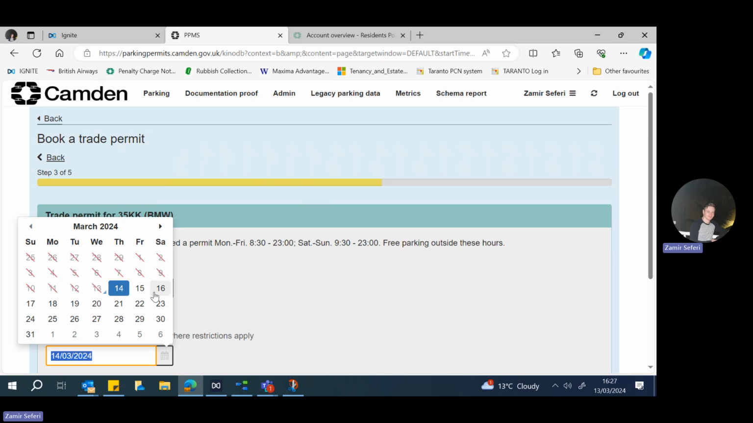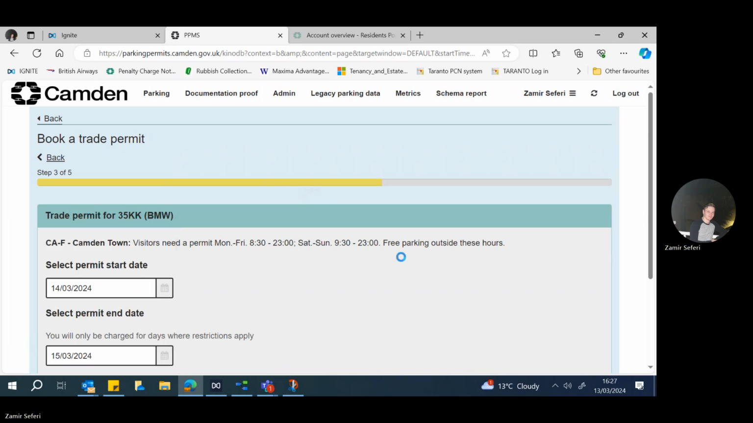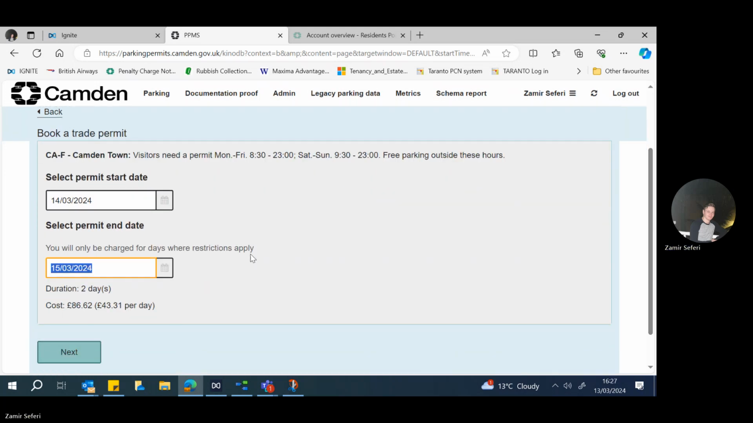So depending on how long you require it for, the duration, if we select the 14th until the 15th, and then scroll down, and then that would say here a duration of 2 days. As we selected, we wanted it to be carried out from the 14th and the 15th. So that would be 2 days. And here it highlights the total cost for the trade permit. So it's £43.31 per day. And as I selected a 2-day duration, that would be the total cost to pay. So once you're happy with that, you would then select the box here that says next.